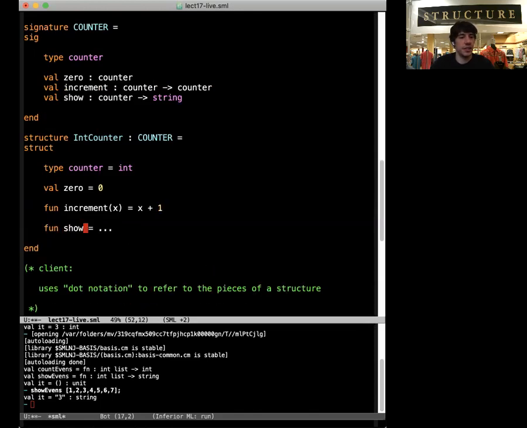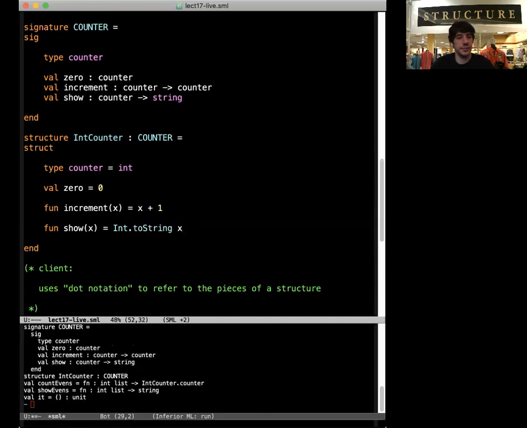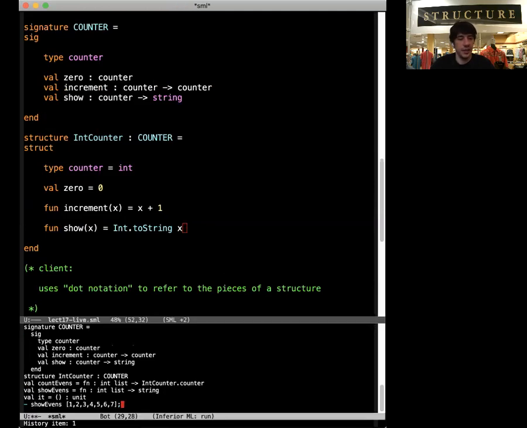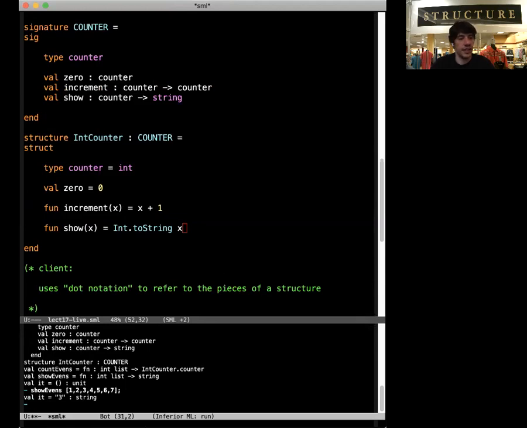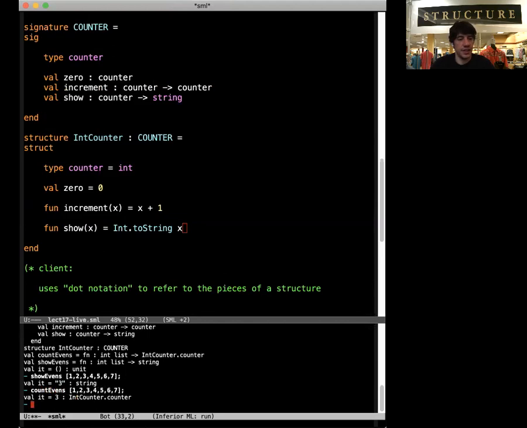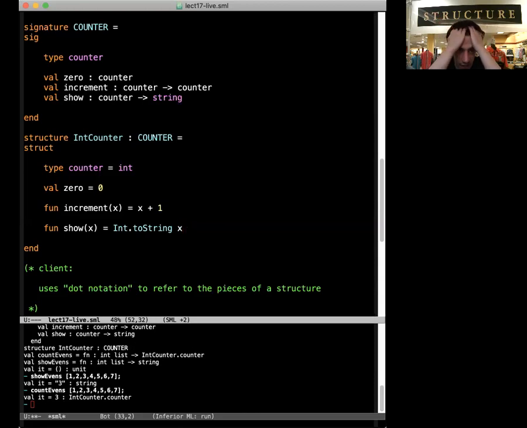And so similarly for show, we'll show the counter by int.toString. Okay, and so now if we did that, then hopefully if I do show evens, now I still get 3, and if I do count evens, I still get 3. All right, so now the big question is, why does this structure int counter meet this signature counter?